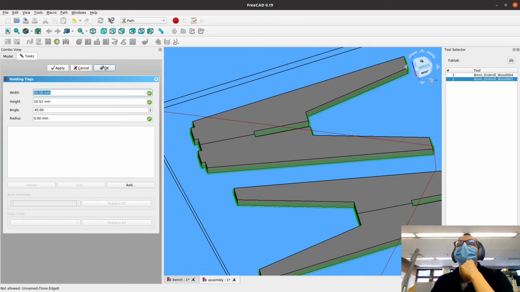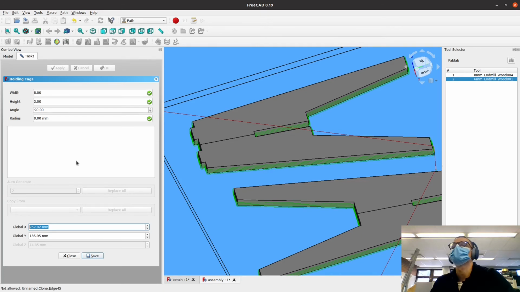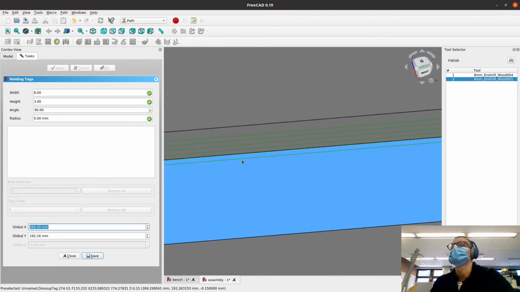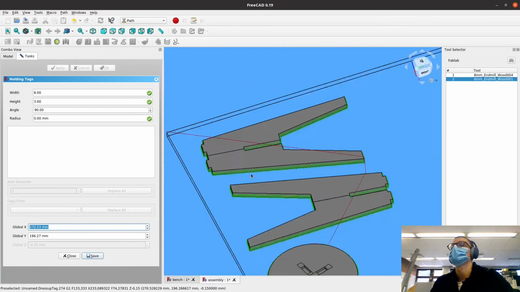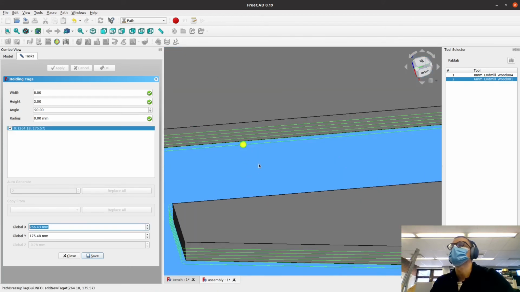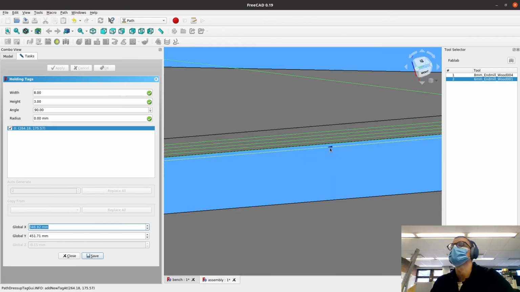And for tags, we need to enter the geometry of those. So 8 millimeters is fine, 3 millimeters in height, and I prefer it to be 90 degrees in the angle, so that they are like little bridges instead of little mountains. And the radius, I don't need a radius over here. When I click on Add, I can move closer to the actual toolpath and can select exact points where I want to add the tags.